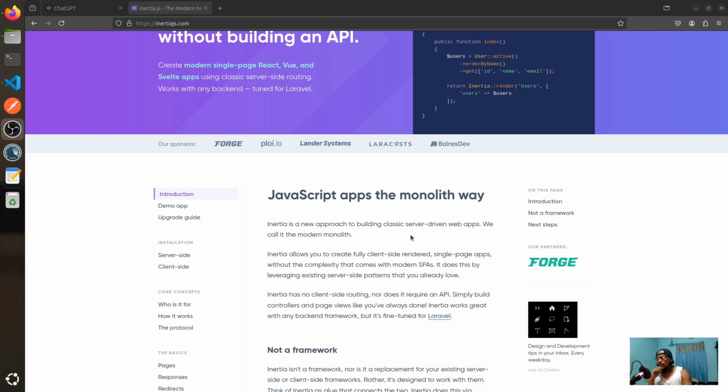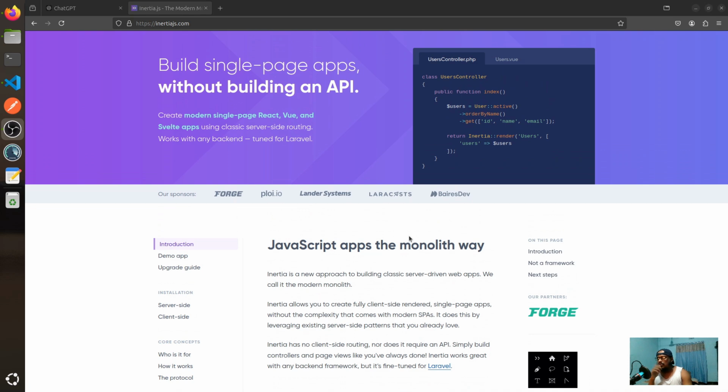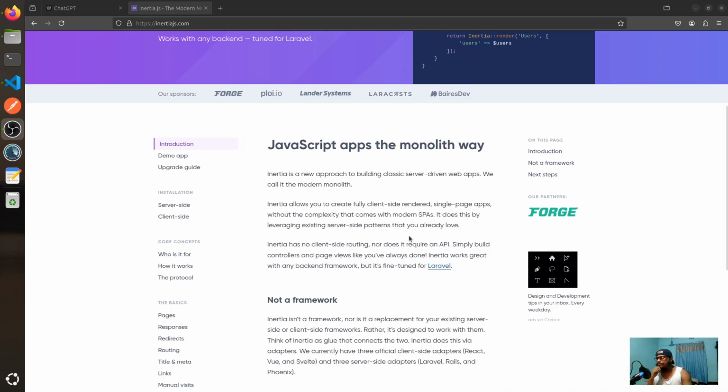So I was looking for options, if there is anything that exists, so I can use the traditional Laravel routing and use its default middleware on these Laravel apps. So I found this one, and I find it very simple and straightforward. So what it says in its documentation: JavaScript apps the monolith way.